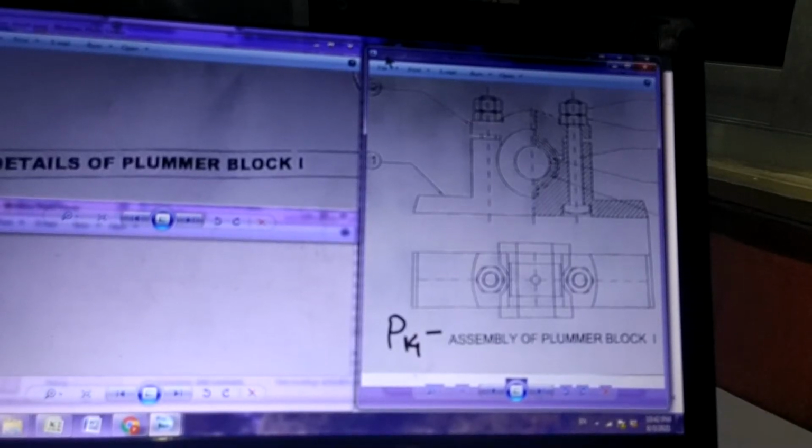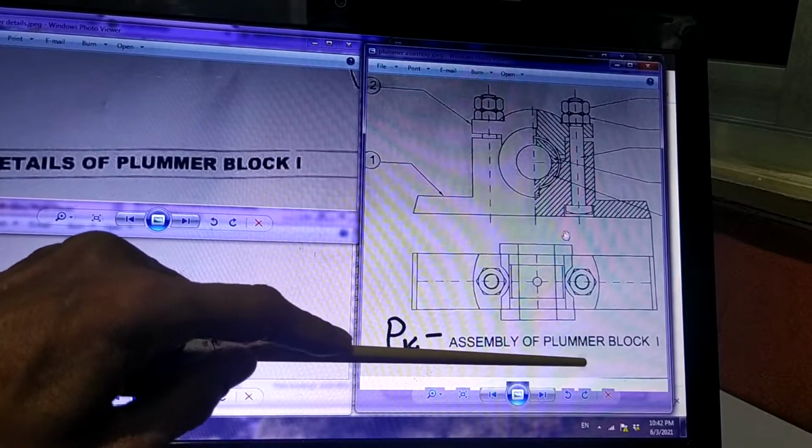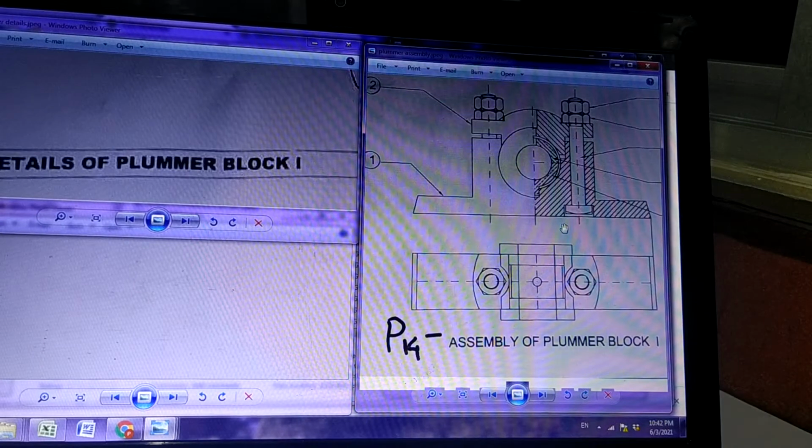Hello and welcome again. We are now going to P14. P14 is on assembly of plumber block. We have already prepared a few assembly drawings before.